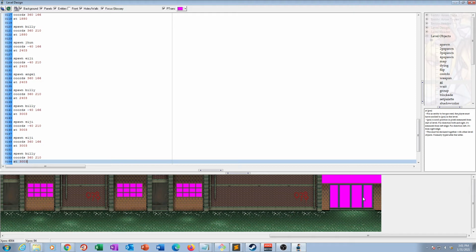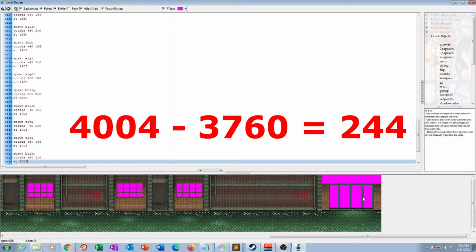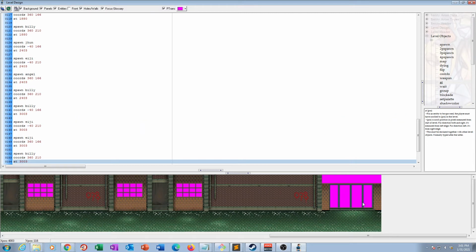So 4004 minus the @, which is 3760, is 244. So this is going to be our X coordinate for this spawn. As far as the Y coordinate, let's just use 194. And remember, since this is the boss, we will need to add the boss subcommand.